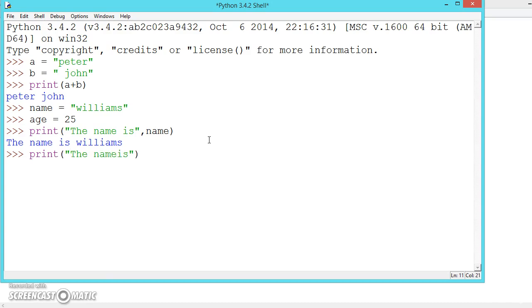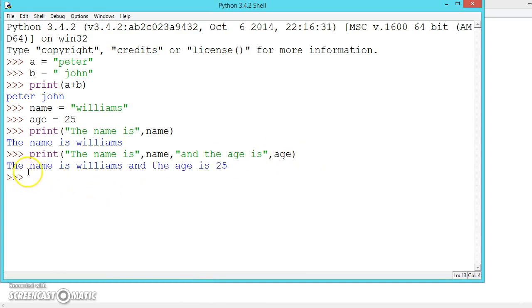The name is, comma name, and comma, and we will write, and the age is, comma, age. The comma also includes the space. From the last character it will add the space also, and here also you have to specify the comma. It will additionally add the space. The same thing for the age. So this will print: the name is Williams and the age is 25.